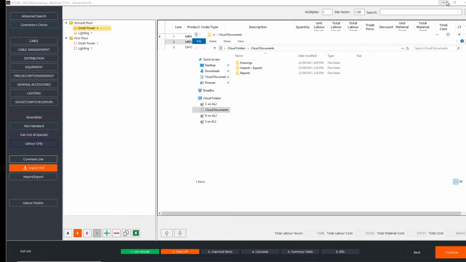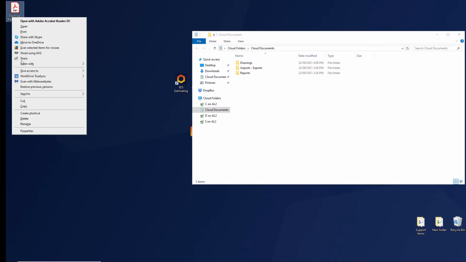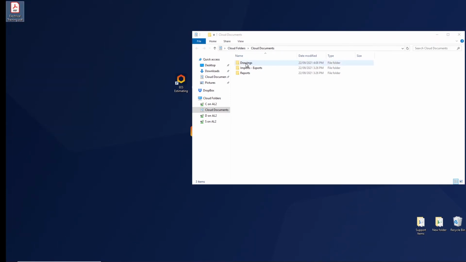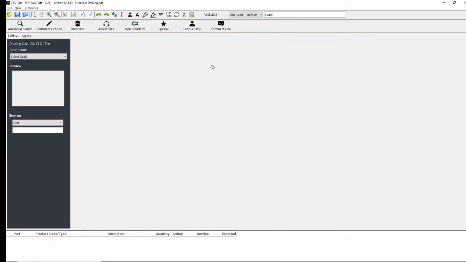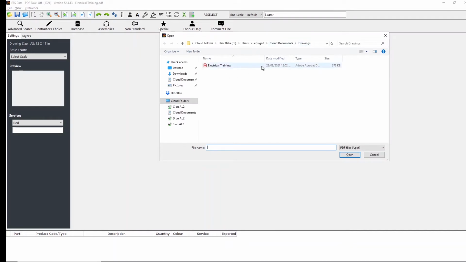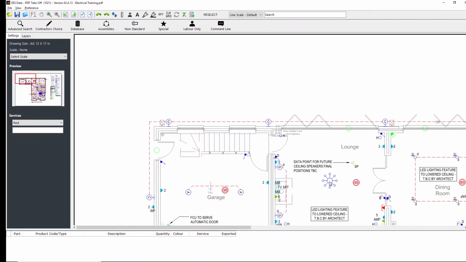So what I'm going to want to do is minimize and get myself to my desktop, find where I've saved my drawing, and simply copy and paste that, and I'm going to paste that directly into my drawings folder, as that's where the PDF Takeoff software is going to be looking for them. So I'll paste it in there, I shut this down, and I simply go back and open up my PDF Takeoff, and then I just go to my yellow open button over here. So I'll open that. As I said, it will automatically look into your drawing folder, so you can instantly open up your drawings, press the open button, and that will then be live on screen.